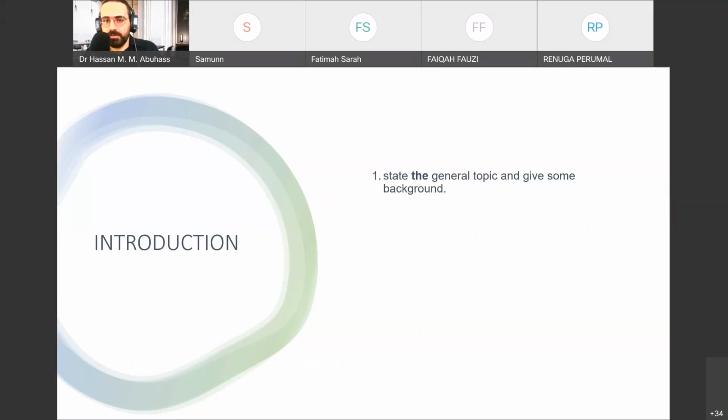As an introduction, what you need to do is first state the general topic and give some background. What's going on about this topic nowadays? What's trending? And then you need to provide some review of the literature that is related to the topic, but make sure it's very summarized and concise because the introduction needs to be short. It's not a literature review.